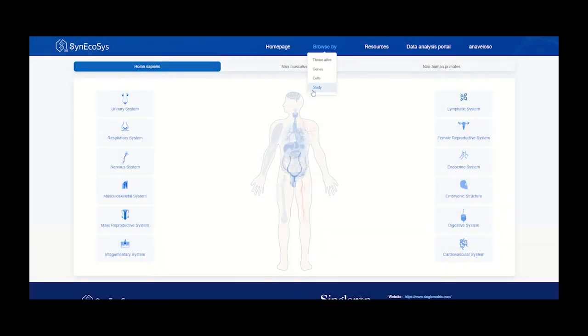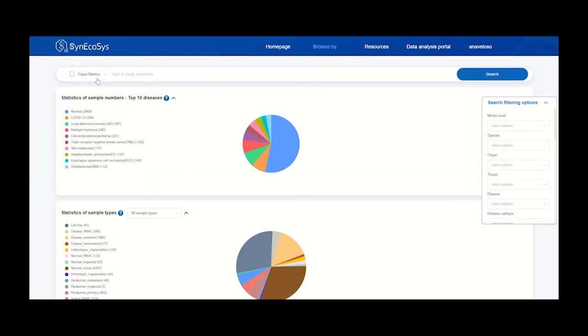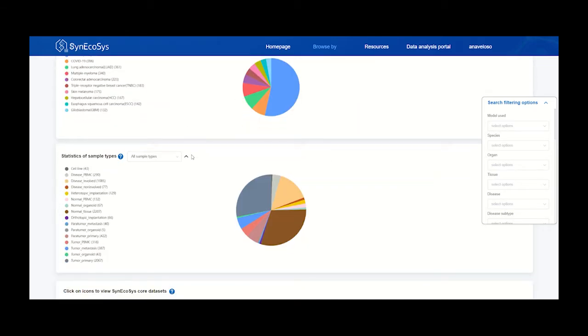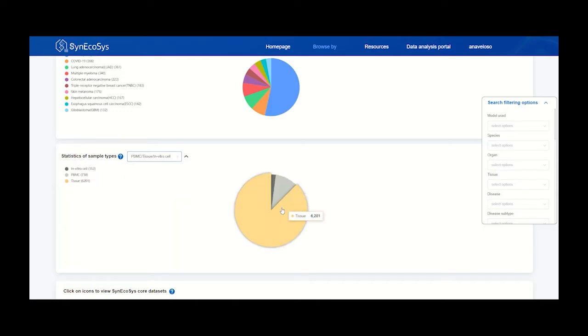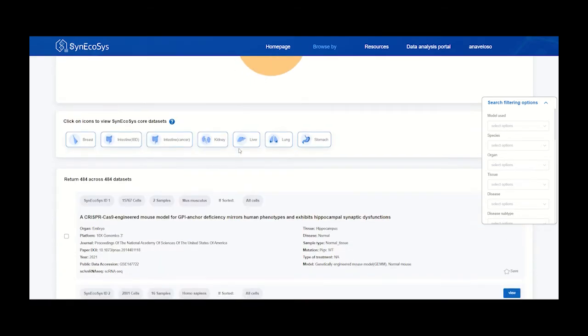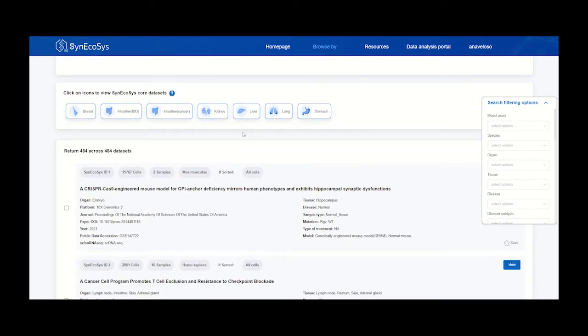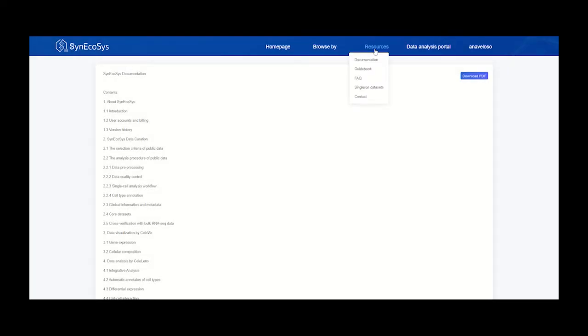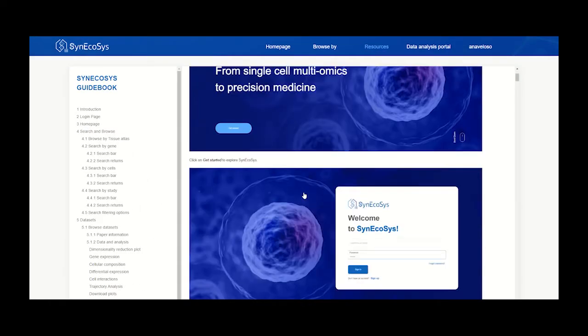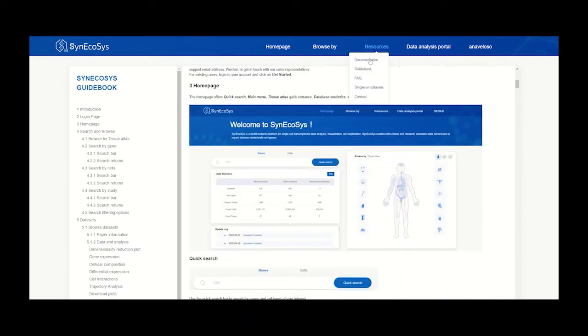Finally, you can browse the datasets by study, and you can use words in the title, the SynEcoSys ID, or the DOI. You also have statistics about the diseases that are most represented in our database, as well as information about the sample types. For example, you can see here that most of our samples come from tissues. Again, you have the core datasets and the publications. We also have resources. There's documentation telling you which software you use for the analysis and how it's done. The guidebook is a step-by-step description of how to use SynEcoSys, with frequently asked questions and contact information.